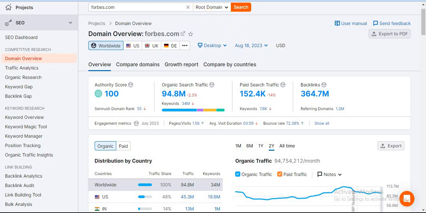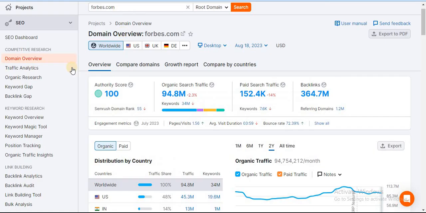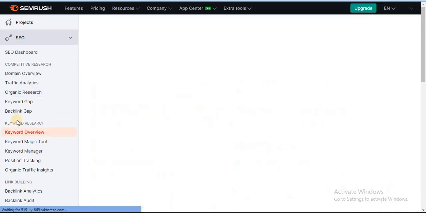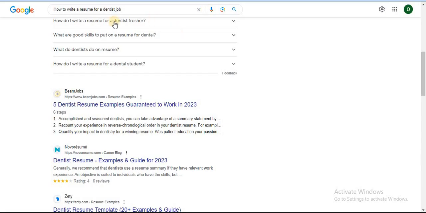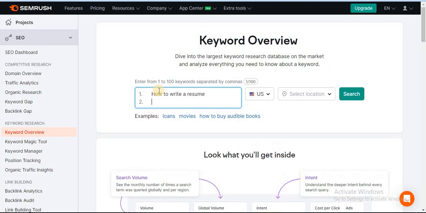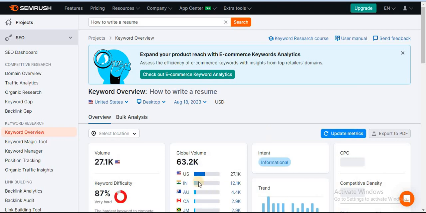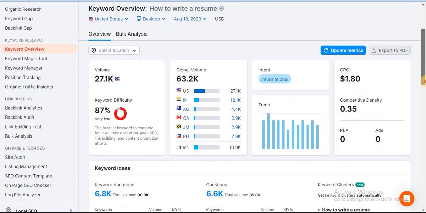Now, when we talk about keyword metrics, these are things you need to know about keyword metrics. Let's get to the keyword overview. That way you get to understand what a keyword is and what keyword metrics are. So I'm going to use the keyword "how to write a resume". By the way, that is the key phrase. With this one, we should be able to understand everything about keyword metrics.